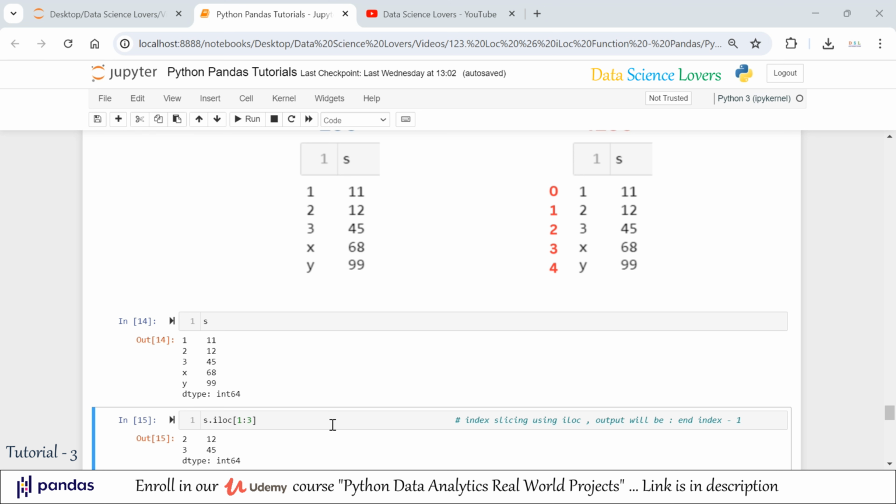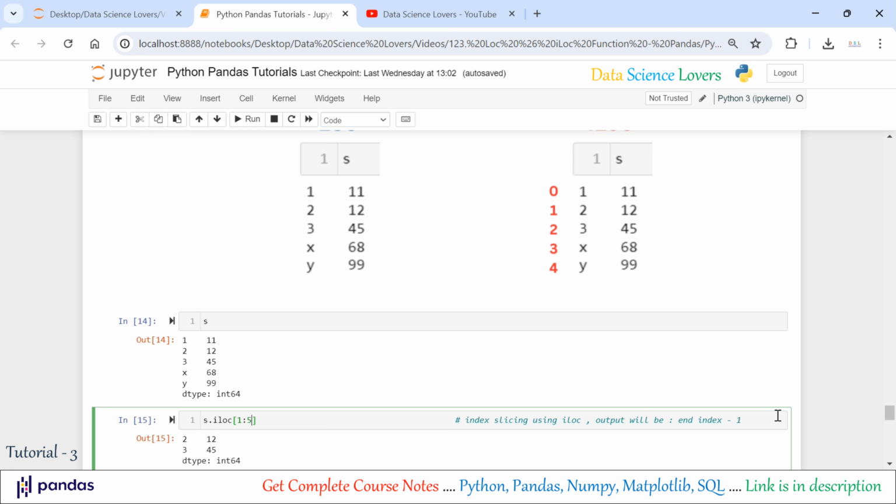Here you have to note one thing: whenever we use the iLoc function, the output will be our n index minus 1. Means when I am giving the n index as 3, then in the output it will show the values till our index number 2. If I give the n index as 5 here instead of 3, then in the output it will show the values till index number 4. Means whenever we use the iLoc function, in the output the n index will be considered one less than our actual index.